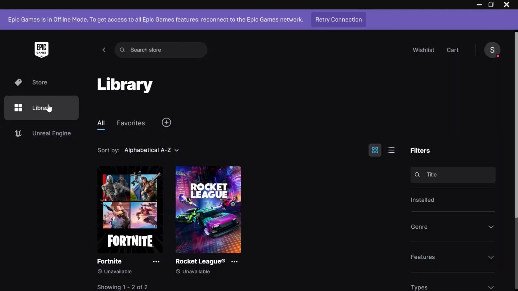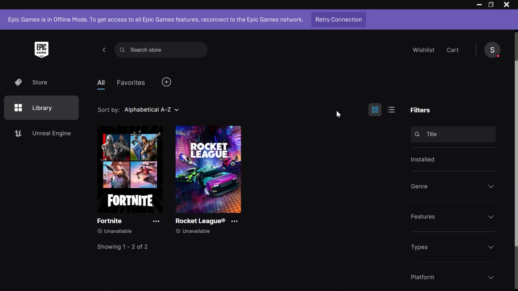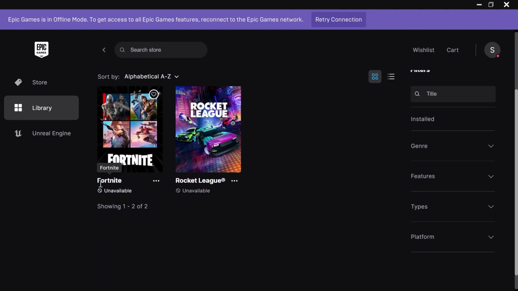And now if I click on my library in the left hand side, we're now able to access our Epic Games without an internet connection. Now do bear in mind that this will only be available for games that support offline gaming. You can see down here that Fortnite and Rocket League are not some of the games that you can play.